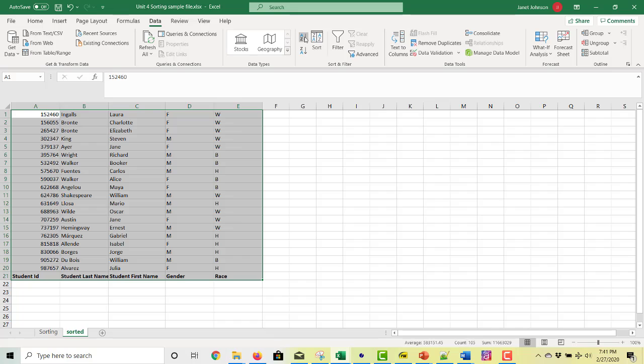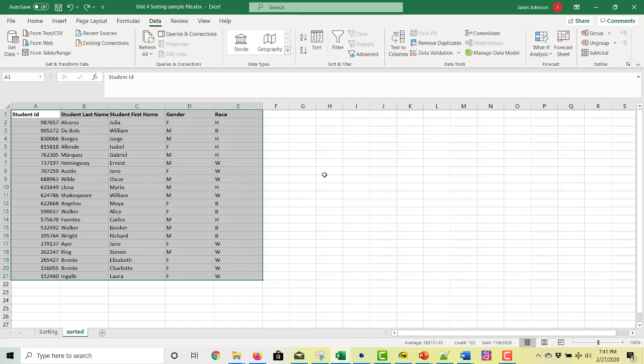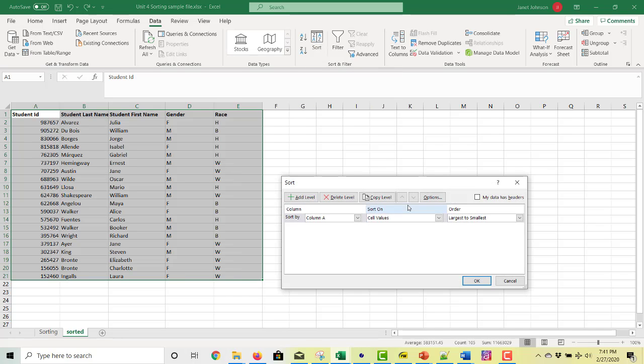It did not know that was a header row, that's why it put it at the bottom. So let me undo, and this sort button here that looks like a box gives you more control. And see here it's got a place that says my data has headers. When I click that, now it's going to leave the headers where they belong, and it will just sort the data.